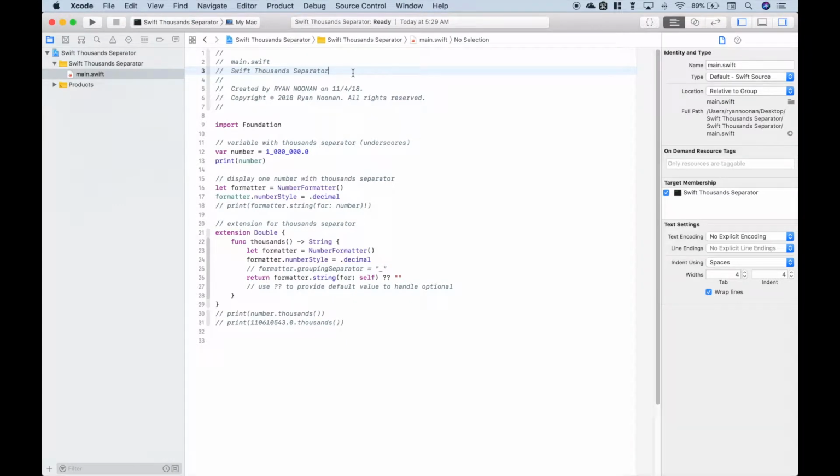Hello everybody! In this Swift programming tutorial, we're going to go over how to add thousand separators to your large numbers. First things first, when you create your numbers, one thing you can do to make them more readable is to put underscores where your thousand separator characters would normally go.